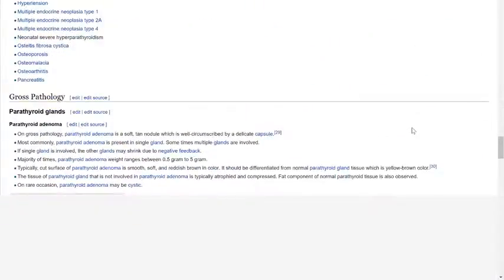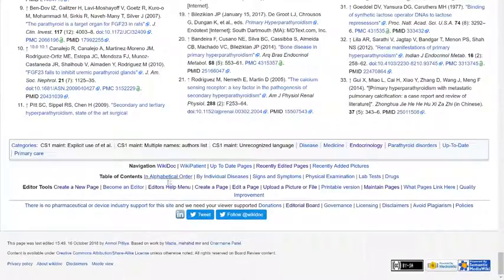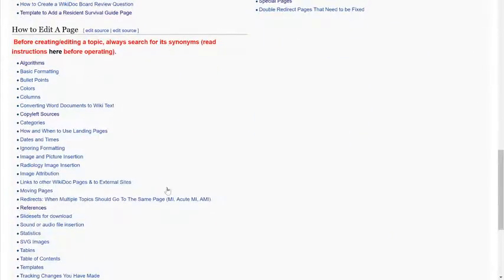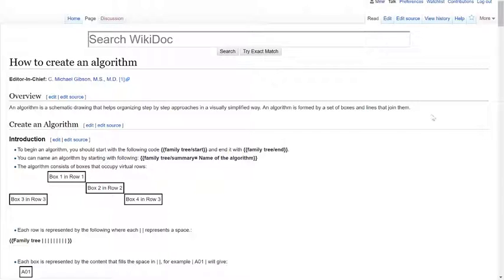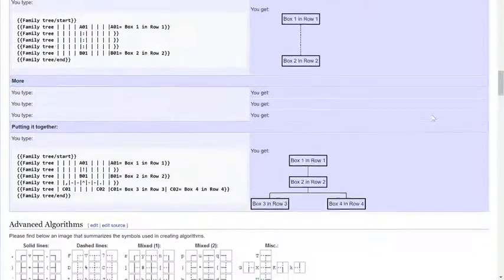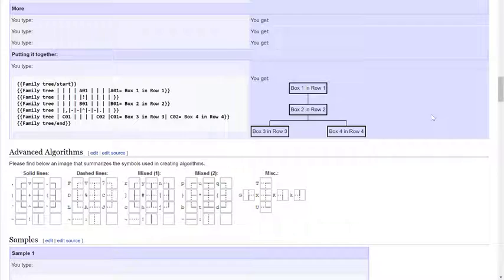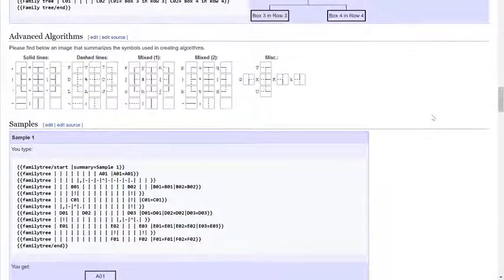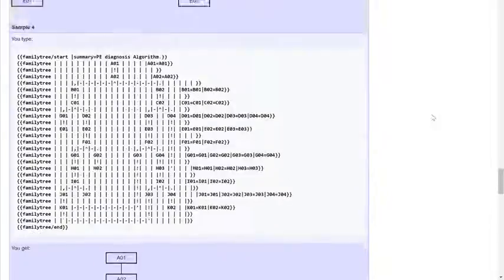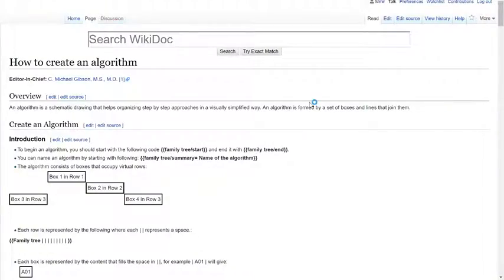For this, I would first suggest you go to the editor's help menu, and in the editor's help menu, on the left side lower down in how to edit a page, you go to the heading called algorithm. So these are the basics of algorithm. You can copy this code in an edit source and use this. There are simple algorithms and there are samples of the advanced algorithms that you may use, but I will show you how to make an algorithm from the base.